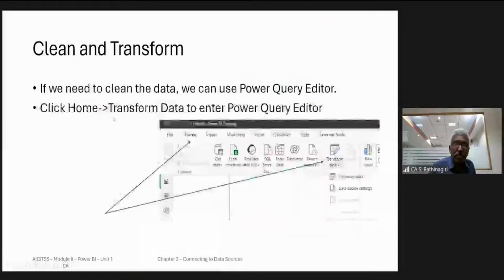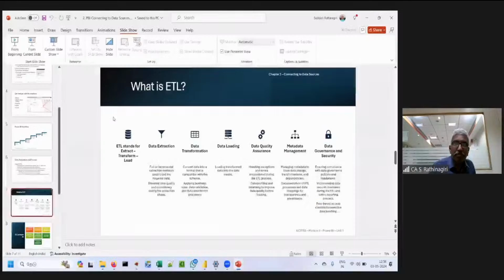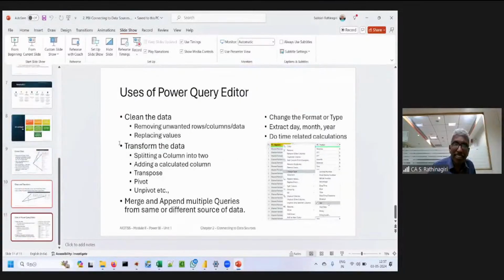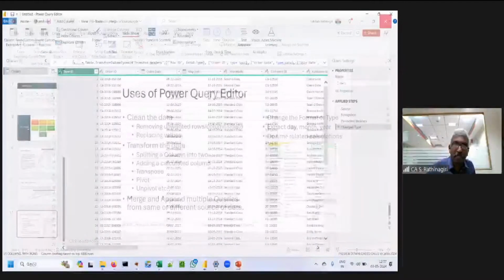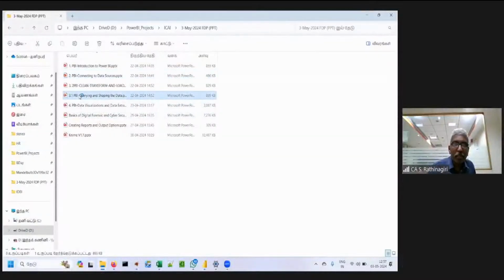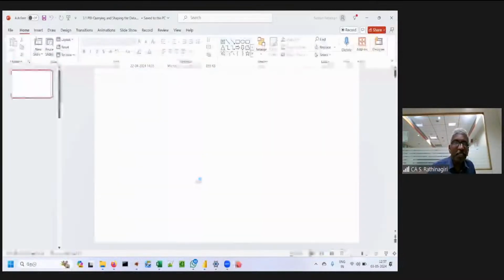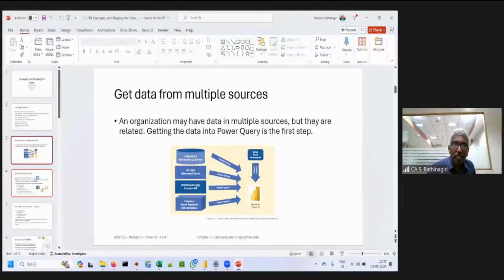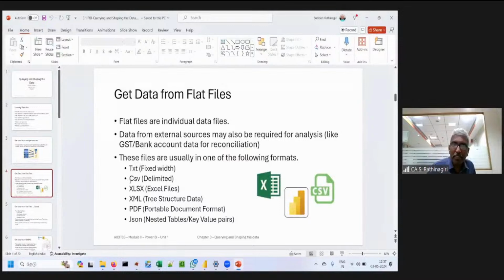Let me quickly go through. That's all, our second chapter is over, friends. Once you get the data, now let us go to clean the data and transform the data. Transform the data means querying and shaping the data. Once you have connected the data using multiple servers, we can get the data from text file, CSV file, XLS file. We have already seen that.